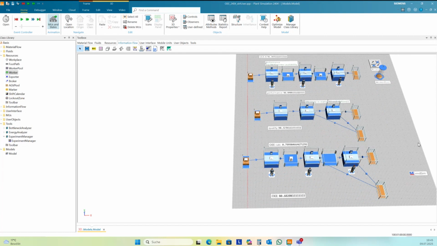Okay. Any questions? Is increasing the worker speed and increasing the worker efficiency the same thing conceptually?